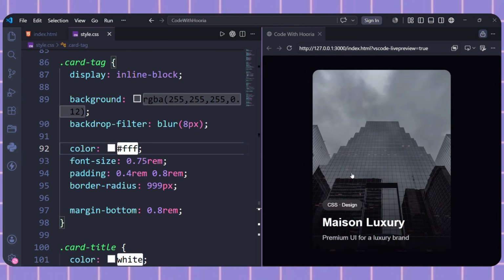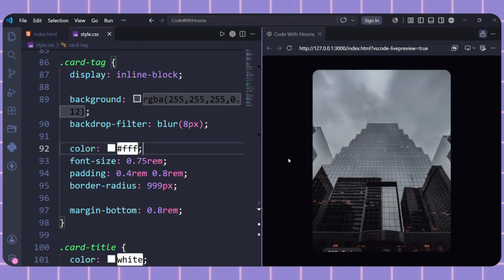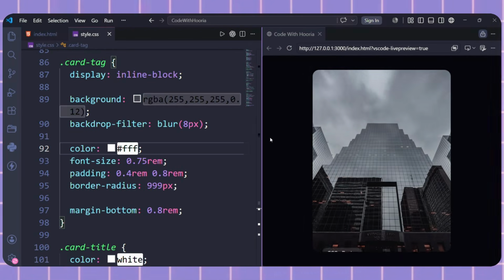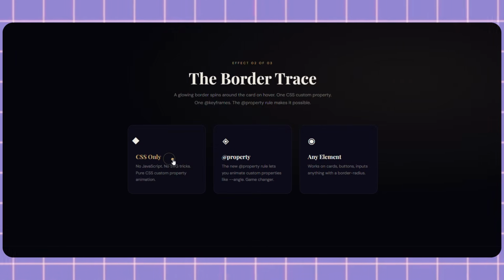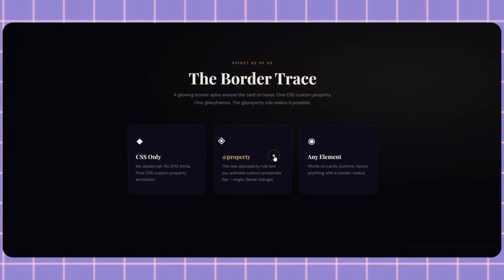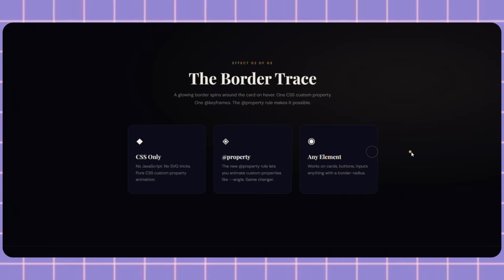Tag, title, description, slides up clean, image scales, overlay fades. One hover trigger. 3 simultaneous transitions. This is literally on every agency website. Now effect 2, the spinning border trace. This one uses a CSS feature called @property that almost nobody teaches, and it makes something that used to need JavaScript completely possible in CSS.